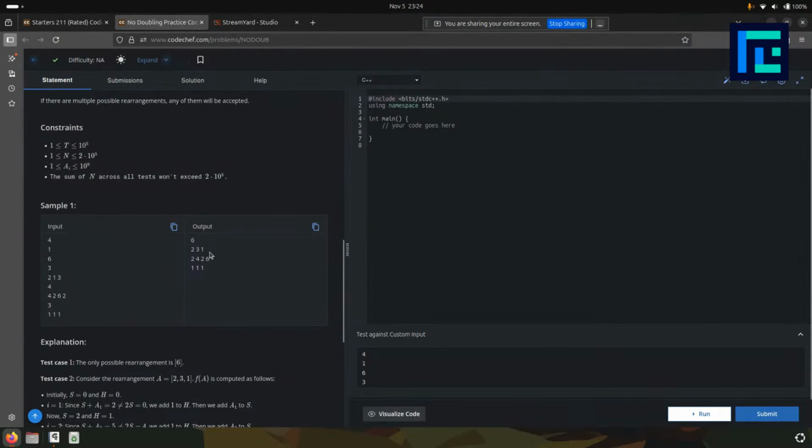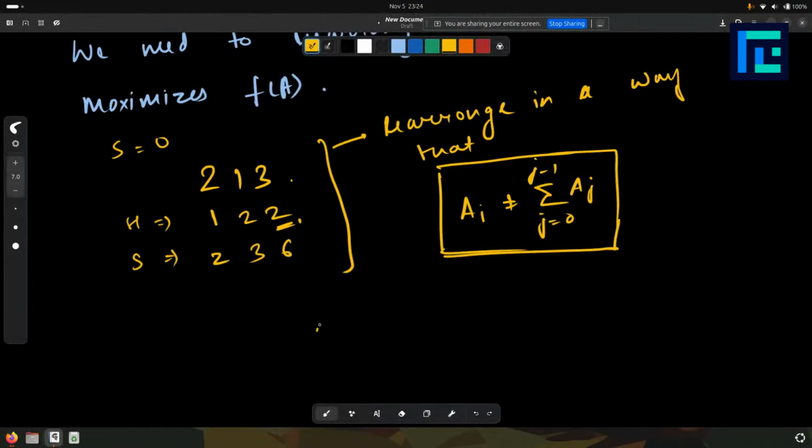So for now, let's see what happens if we take this arrangement 2, 3, 1. H and S. So S will become 2 and H will become 1. Now again 3 is not equal to 2. So H will become 2, sum will become 5. Now 1 is not equal to 5. So H will become 3 and sum will become 6.